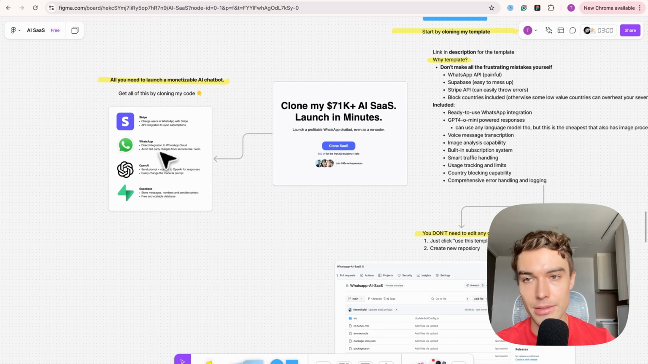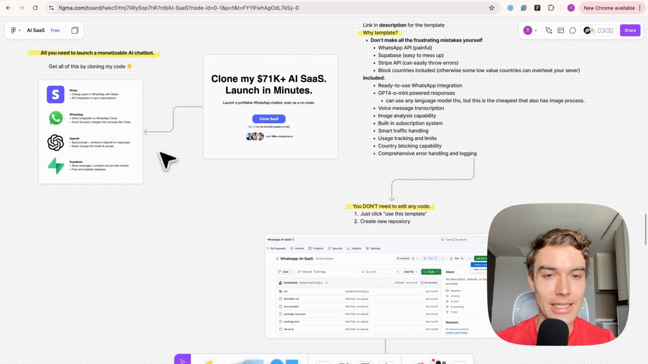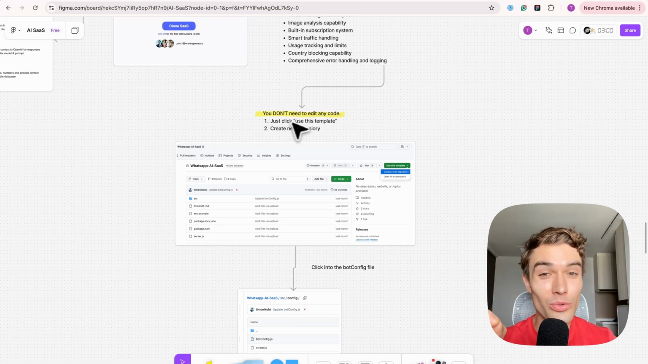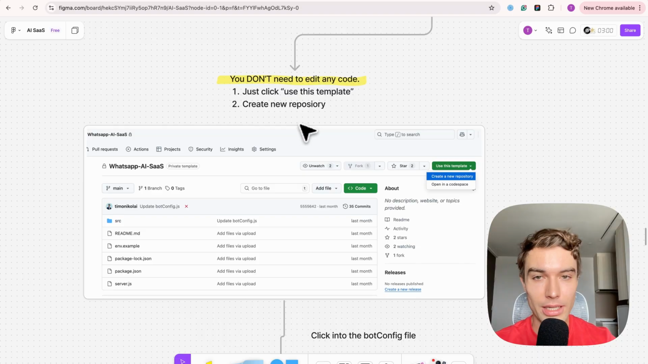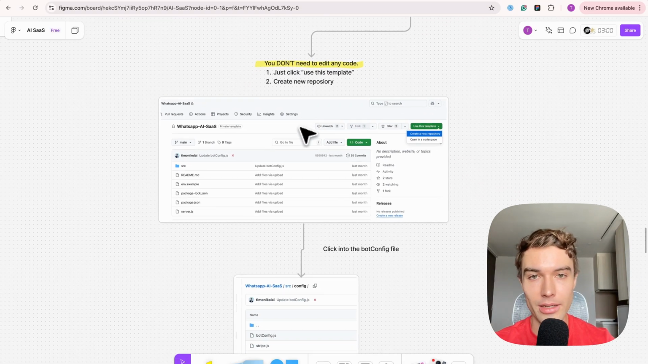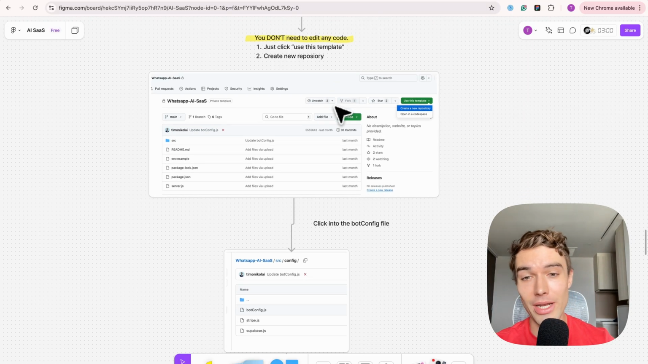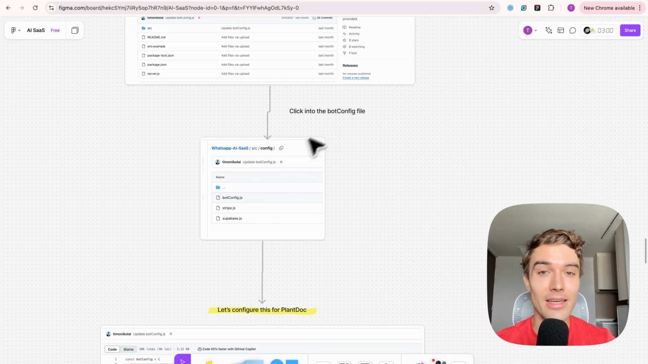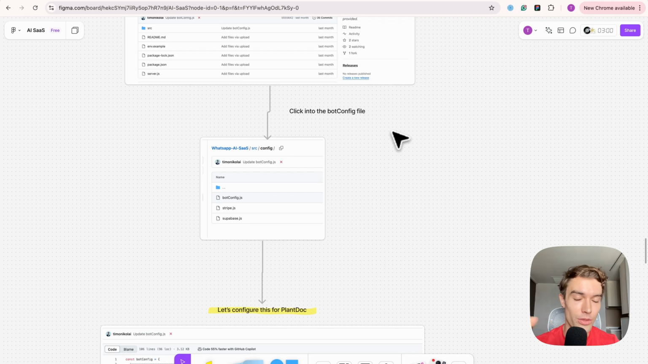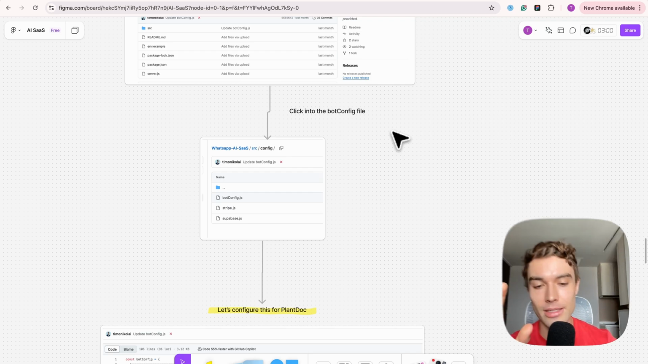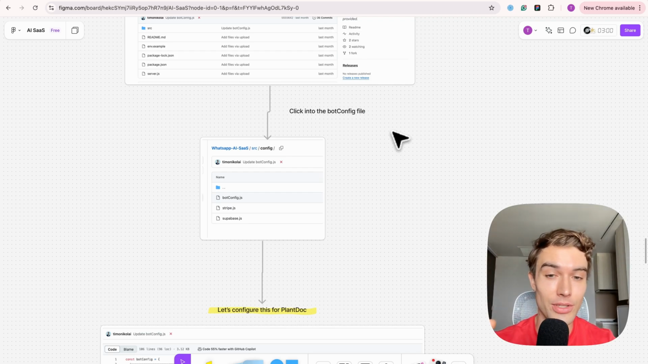This is what you get with the template. Clone it, and you can get started immediately, right? You don't really need to edit any code in this template. I'm going to show you this in the template setup process now. Just click on create new repository, and then click into the bot config file, which I'm going to do in a minute, and start customizing your template.